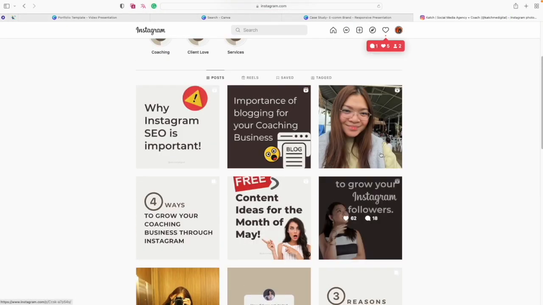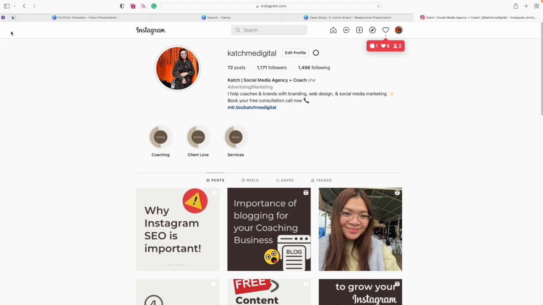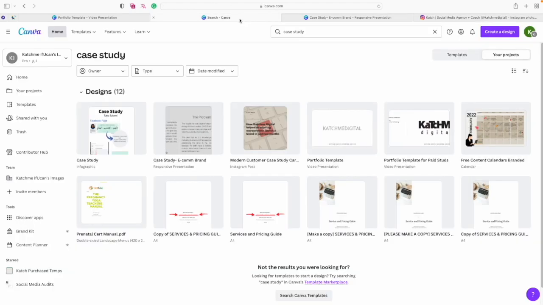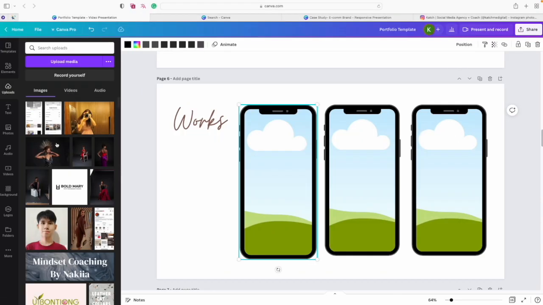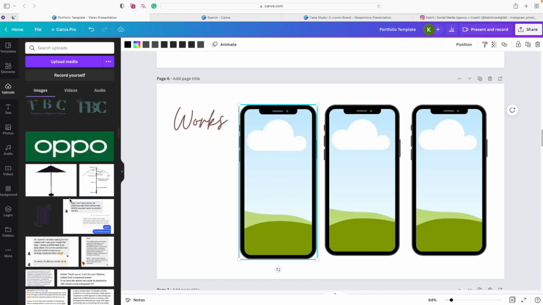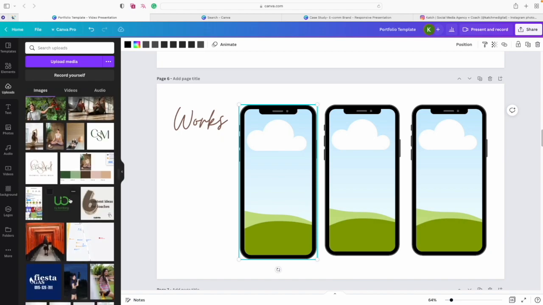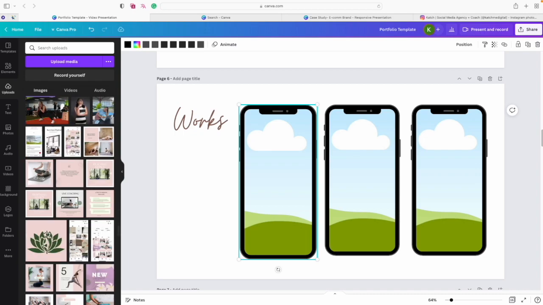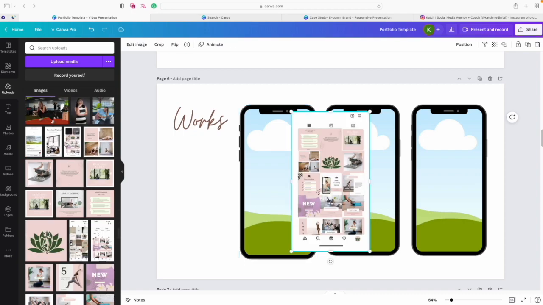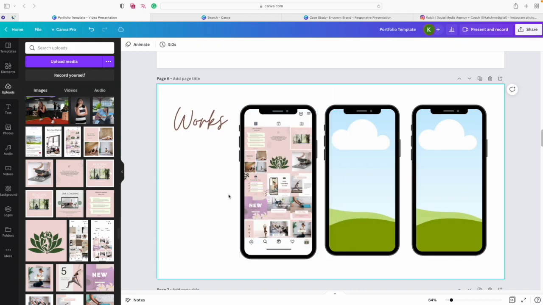You are going to take a screenshot of this, which is something that I cannot do right now because naka-screen recording ako. But let's find something here. I'm pretty sure I have a mock-up that we can use. Hanapin natin. Ayan, so this one. So, screenshot ko to and then ilalagay ko dito.